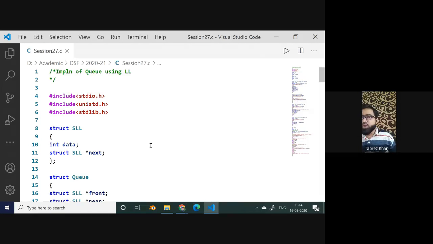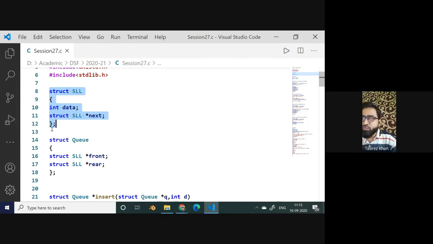Now, what I have done in this program, if you see, is nothing but something like a node structure. I named it SLL. You can name it node or you can name it whatever you want, but it should be valid and logical. Then after this node structure, we can see that there is one more structure, and this structure is basically having two pointers, the front pointer and the rear pointer.